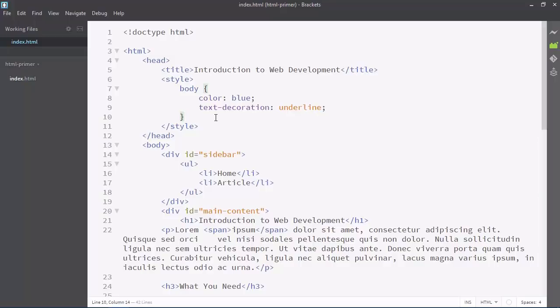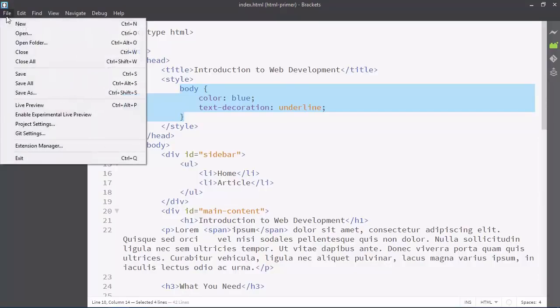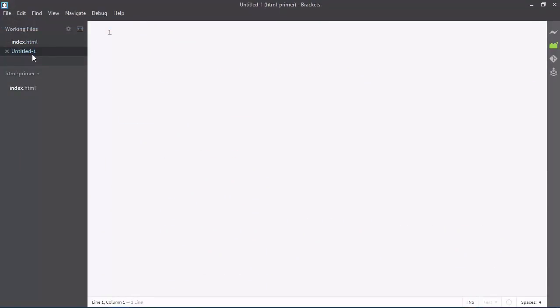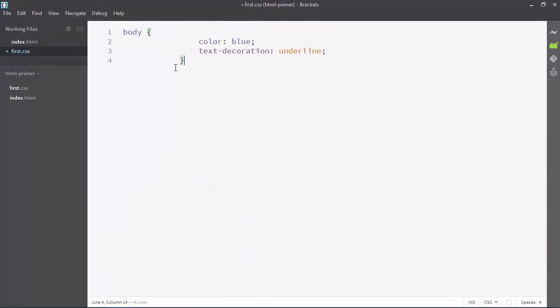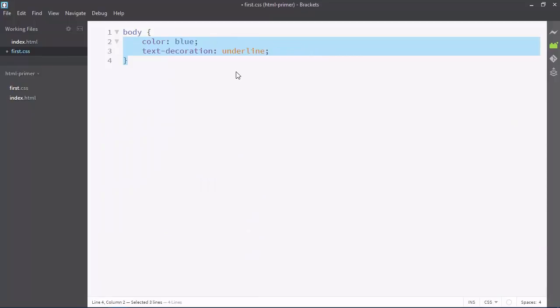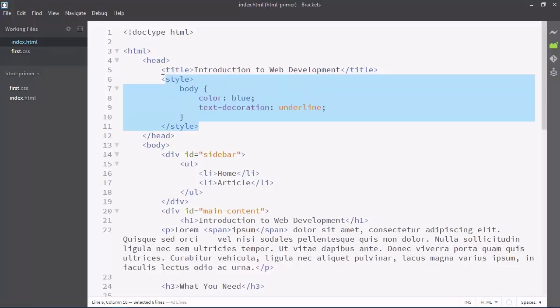But we can take this a step further, and we can define our styles inside of an external file so that then we could link to that file and use it in not just this document, but in any of the other documents that we might create. So let's go to File, New, and let's call this first.css. So I'm going to save first.css, and we are going to copy this selector and paste it into this CSS file. And let's format the white space so that it's a little bit easier to read. And then we're going to get rid of this style element.